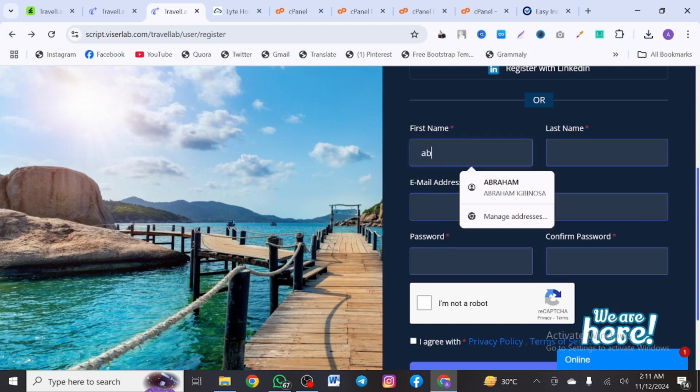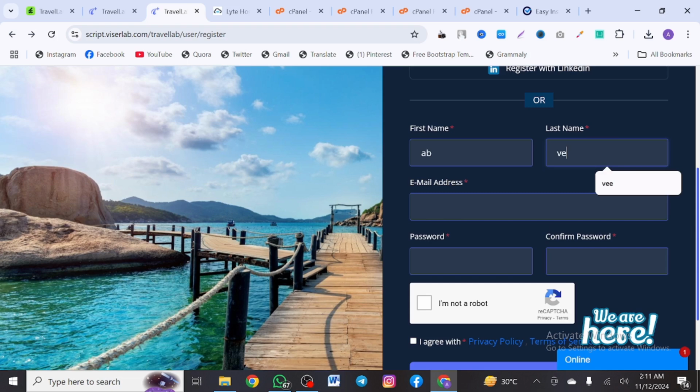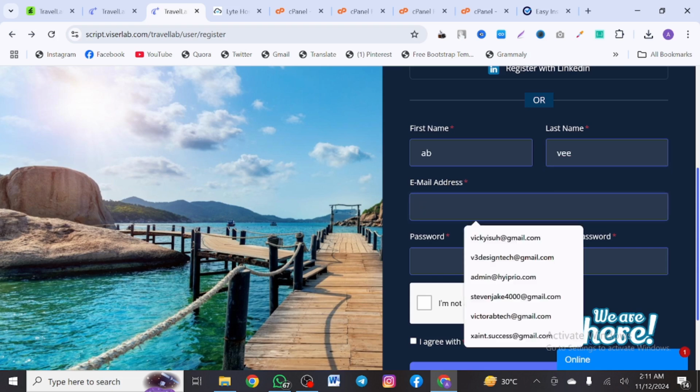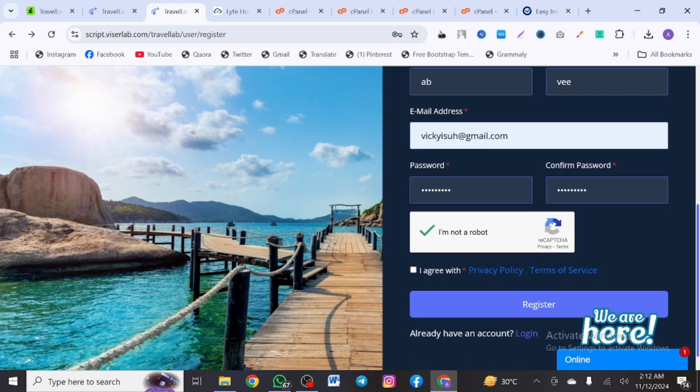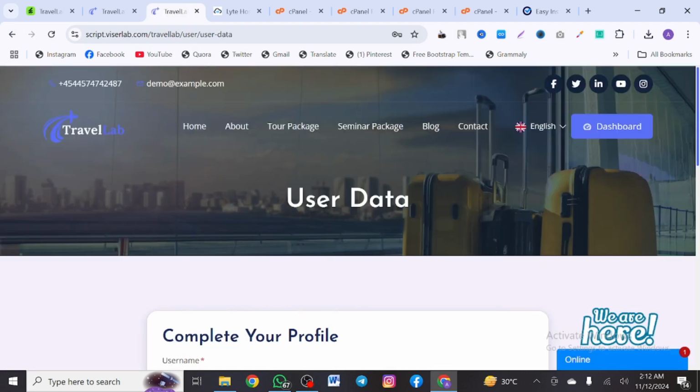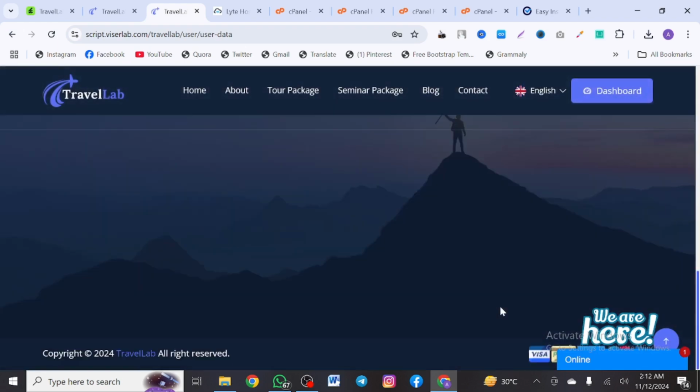So let's do this, let's say 123456789, and 123456789. I'm not a robot. I agree, and then you register. With this, you have access to your dashboard, so users can complete their profile.